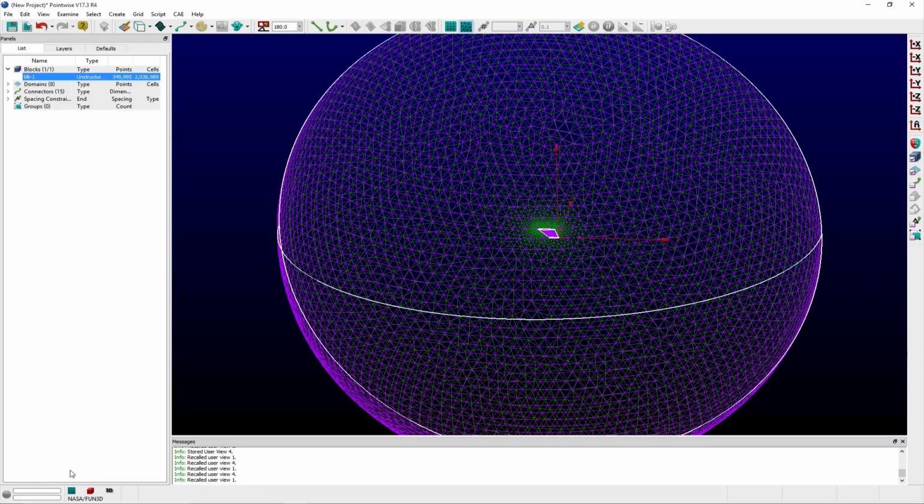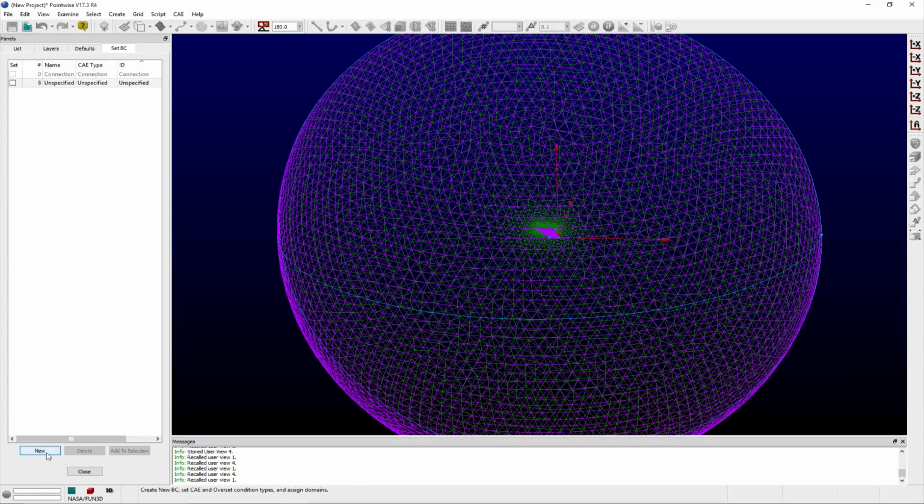The currently selected CAE solver and the solver dimension are shown at the lower left of the Pointwise window near the progress bars. Creating and applying boundary conditions in the SetBC panel proceeds almost exactly the same as setting boundary conditions for T-Rex. Create a new boundary condition, select the appropriate boundary condition type, select the corresponding domains in the display window, and set them to that boundary condition by clicking the Set checkbox.